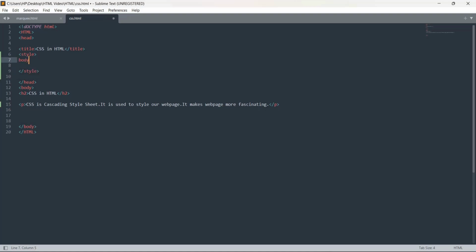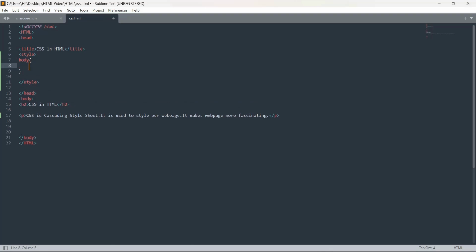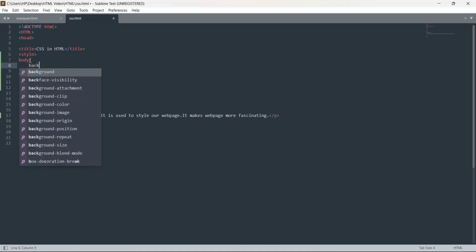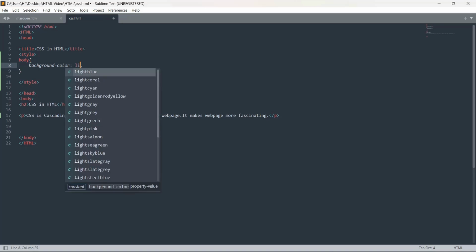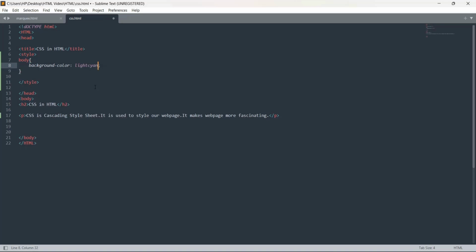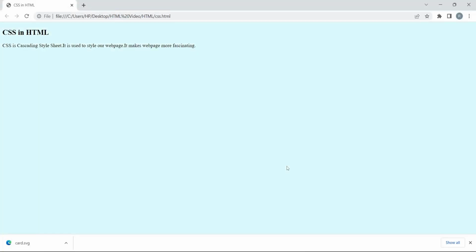So you will write body. The element which you want to style, that is selector. Body is the selector. I open the curly bracket, we press enter. Now in between this, I am going to write background color because I want to give the background color. So I'll give a light gray. I'll save this. I'll show you the output. You can see how the color is changed.